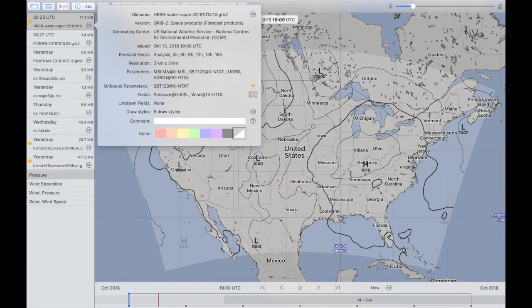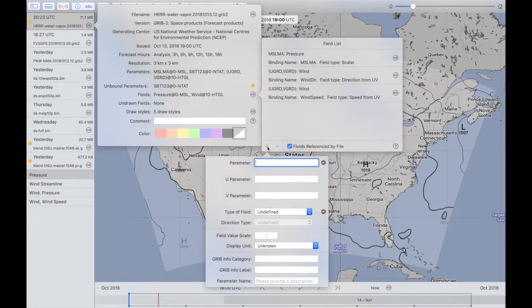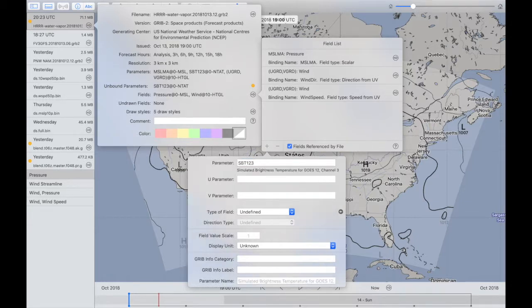So we'll go into the field. The first thing to do is to create a field which represents this parameter. And when we do that, you can tell the field what kind of data it is. So the first thing to do will be to add a field. The parameter is the one shown in the first window, SBT123 tab. And now we see that this is a parameter the program recognizes, and it shows the name of it, which is simulated brightness temperature for a GOES 12 channel 3. And we'll come back to that in a little while.